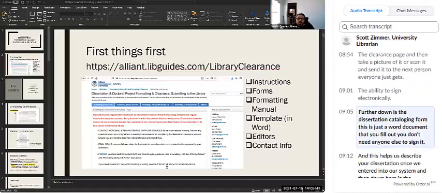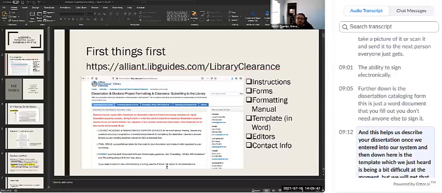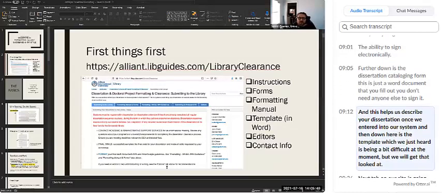Further down is the dissertation cataloging form. This is just a Word document that you fill out. You don't need anyone else to sign it. And this helps us describe your dissertation once we enter it into our system. And then down here is the template, which we just heard is being a bit difficult at the moment, but we will get that looked at.